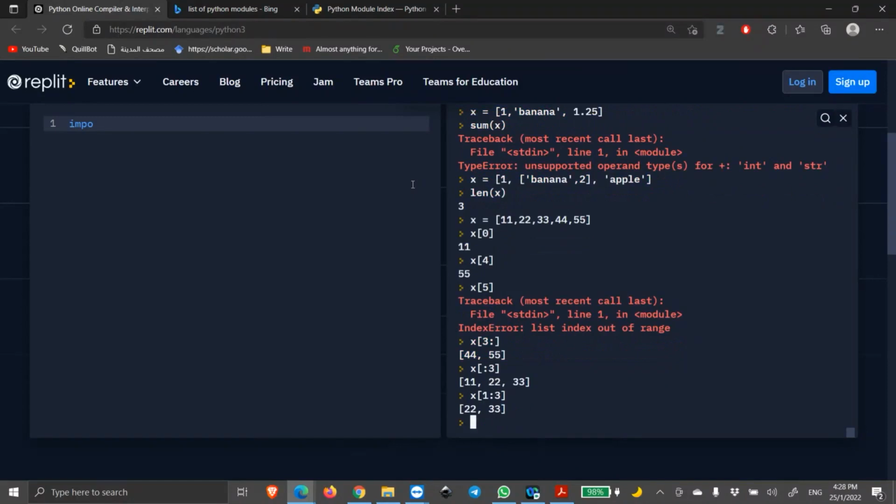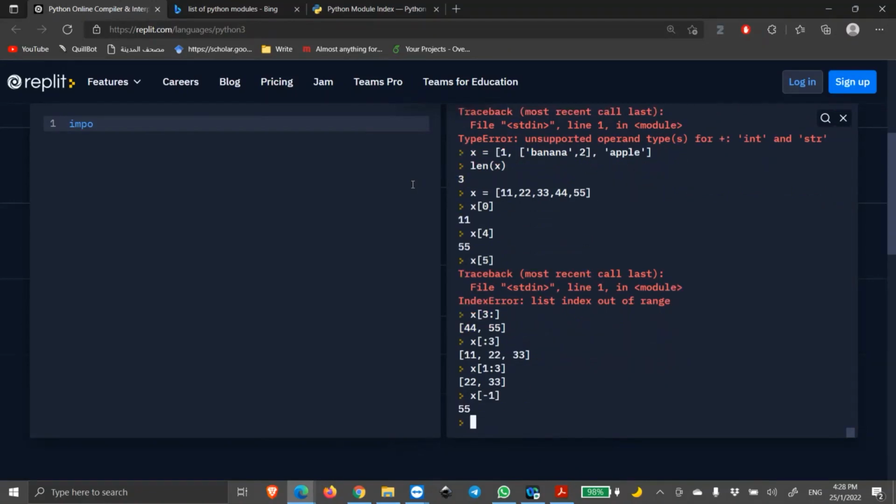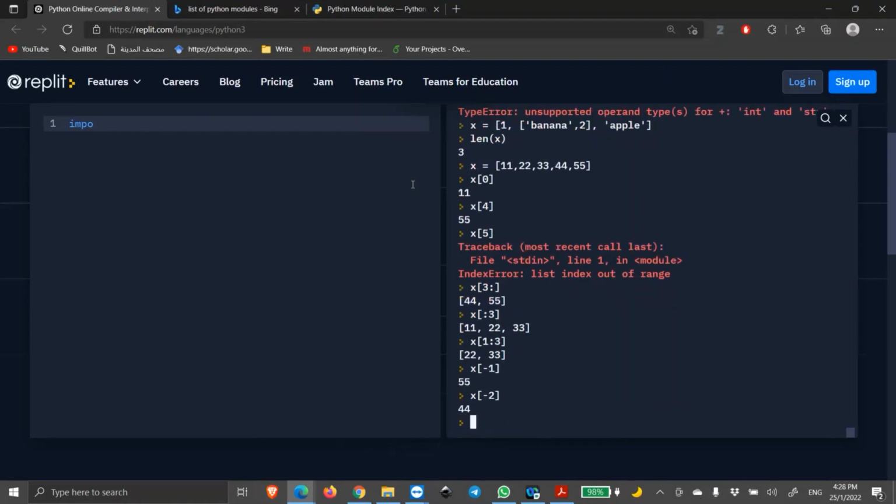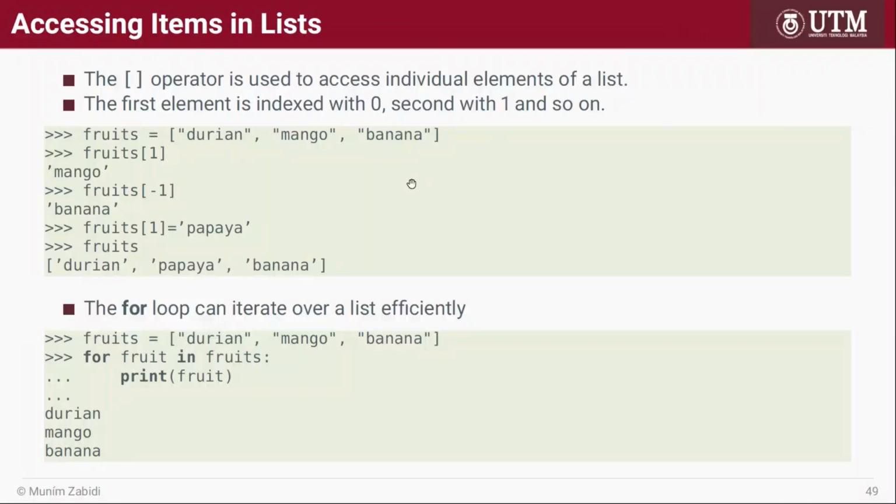And you can also go from the back. What is the last item? I can go X minus 1. That is the last item, that is number 55. And the second last item, X minus 2. Okay, and so on.